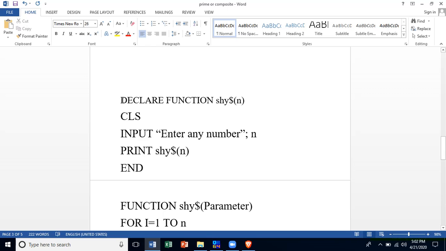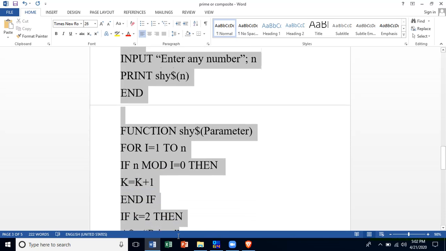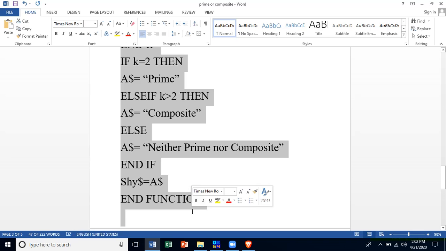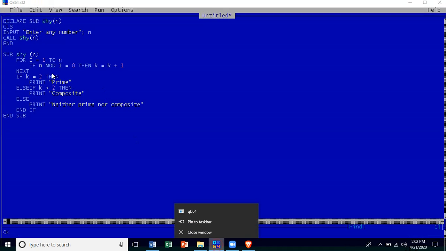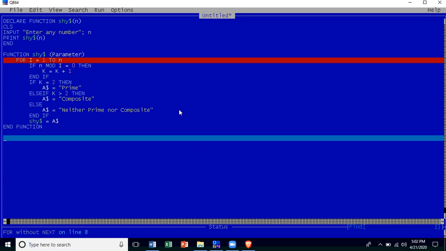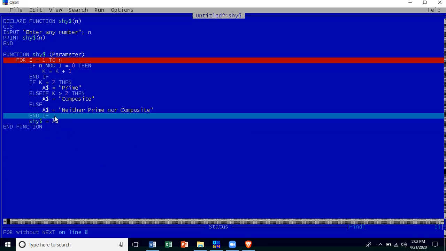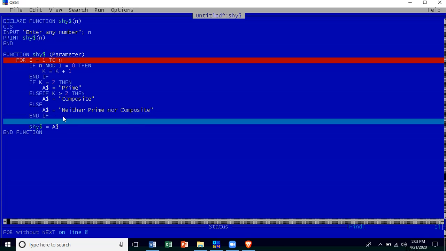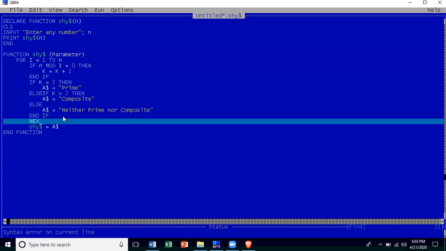Now let's check this in the QBasic screen. Okay, we forgot one thing over here, that is we have to use next I, because we have started the for loop here and that should be closed. So what we have done here is we have used dollar sign in the program name, as we are getting string from the given program.